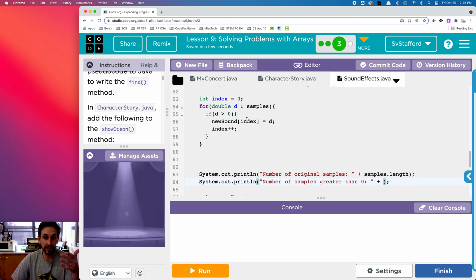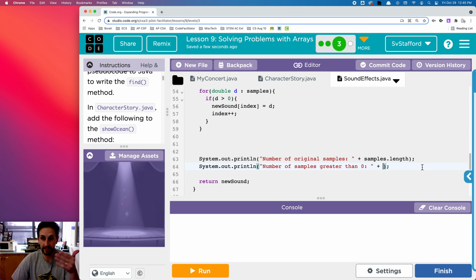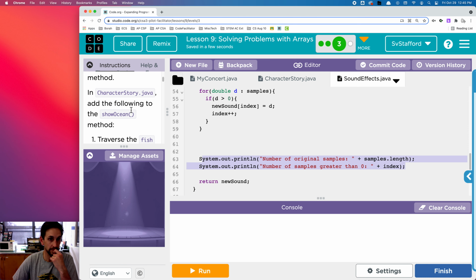And so this is a local variable to this find method that I can still access right here. So I'm going to say index. Okay, and then I'm returning that double array. So when I test it, I can actually see the number of original samples and the number of samples greater than 0. Okay, so then it's having me flow back.